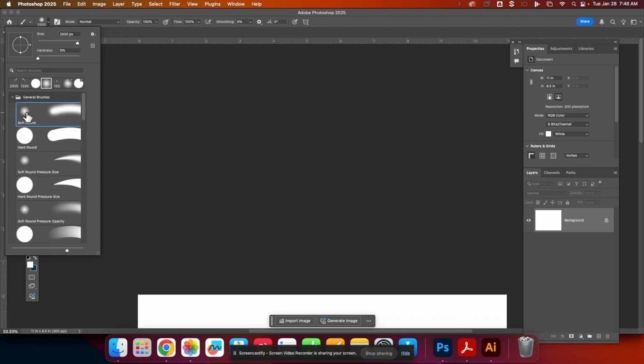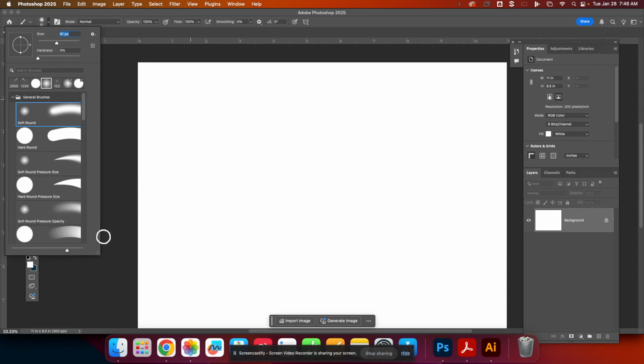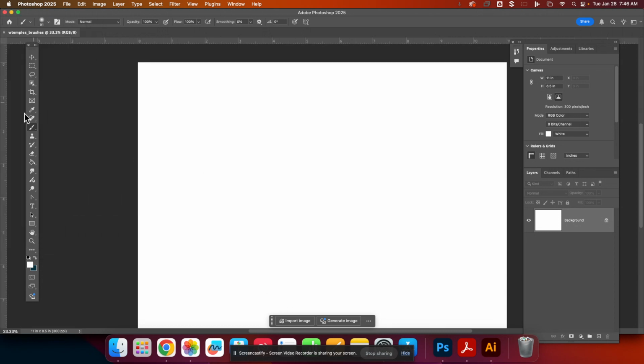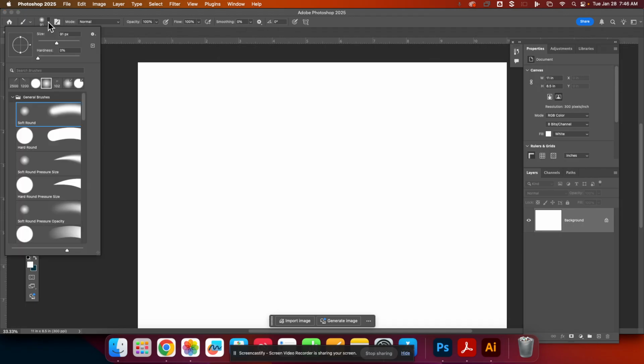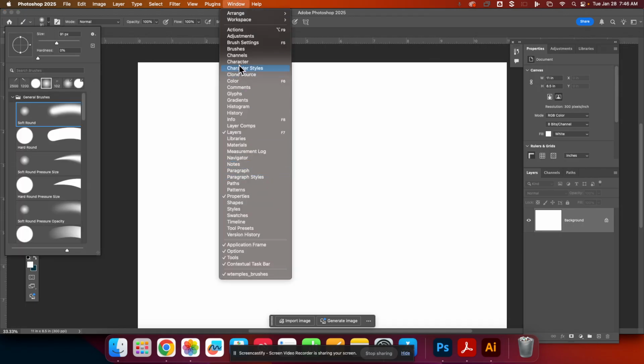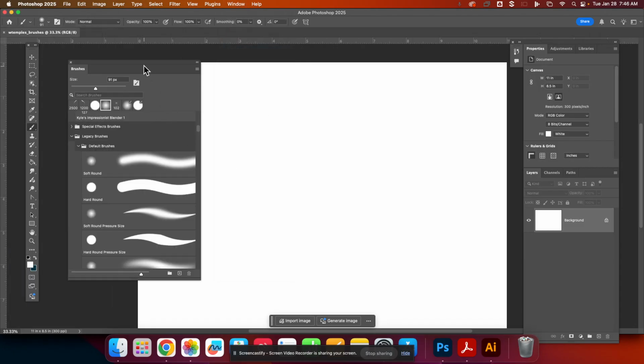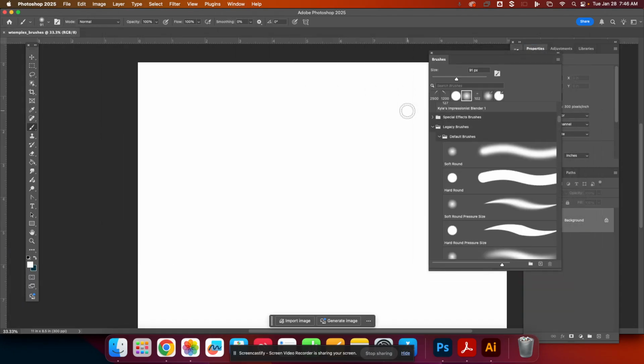General brushes, default. Okay, so when you are using your brushes, you can change your brush, and that's going to be up here. You can also go to Window and open your brush panel. Okay, that's going to look like this.